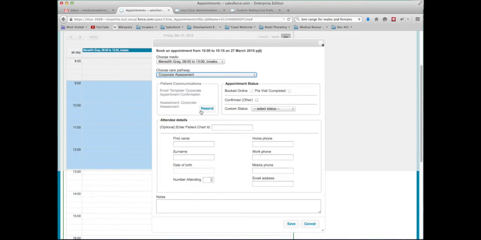You'll see there's a new section here that tells me that it's going to send out a particular type of email template, and the health assessment is going to be a corporate health assessment. So it's going to be a little bit different to the travel assessment that you saw on the online booking.